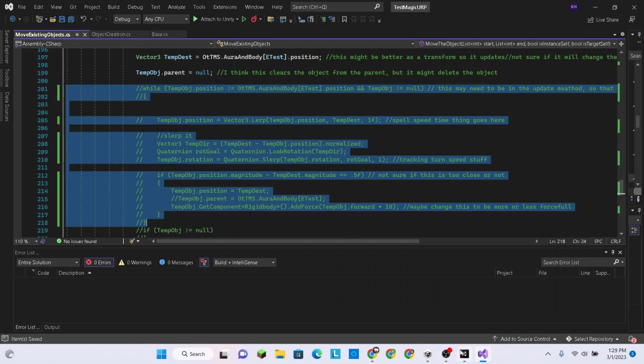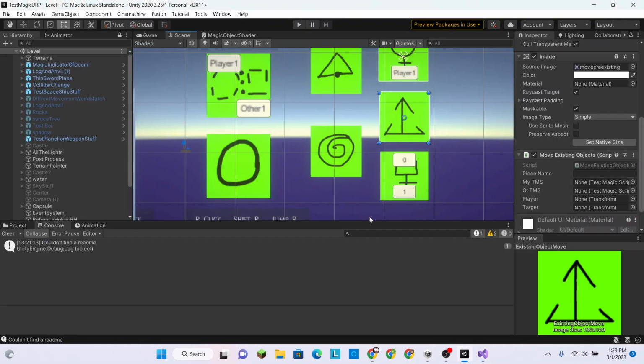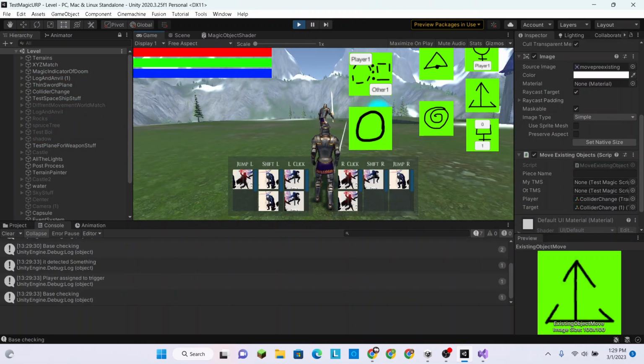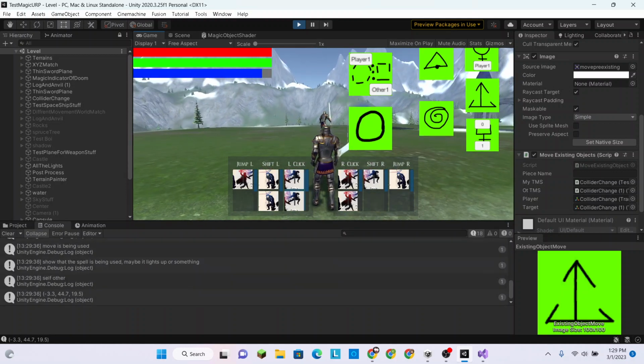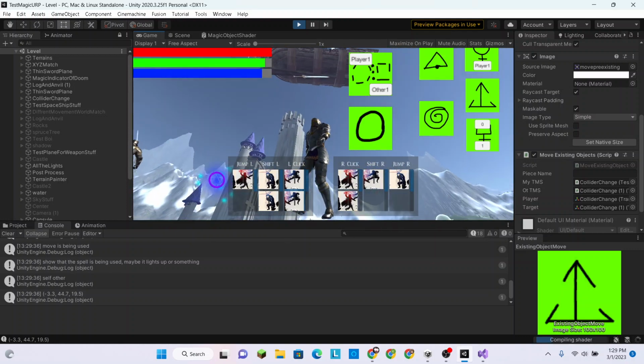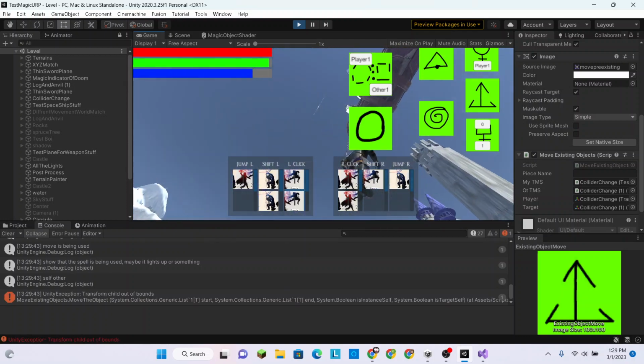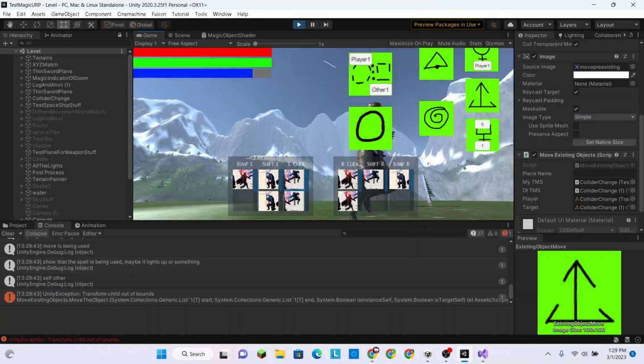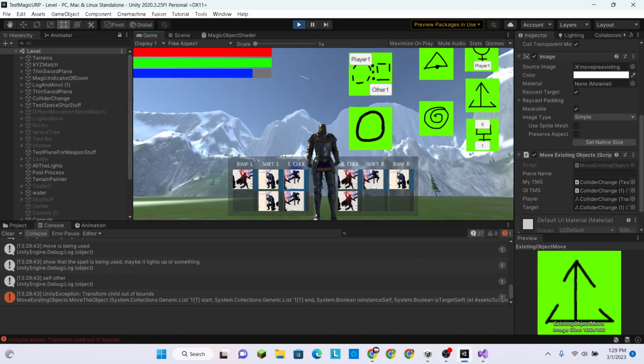Okay, let's give it a try. Oh, my mouse is breaking. Okay. Let's see if it breaks again. Well, at least it's doing something.